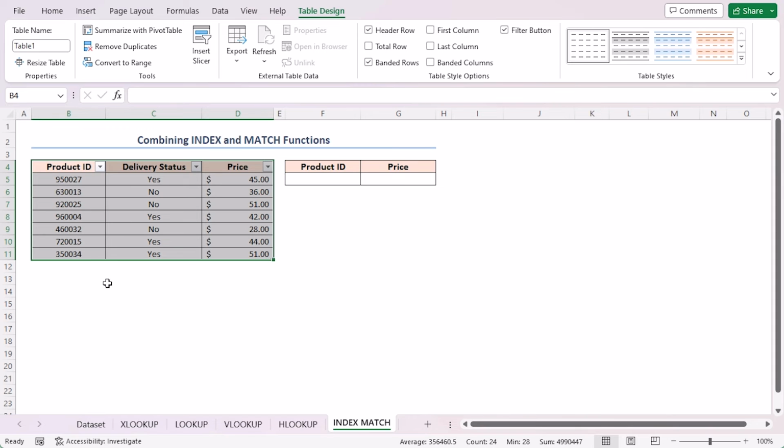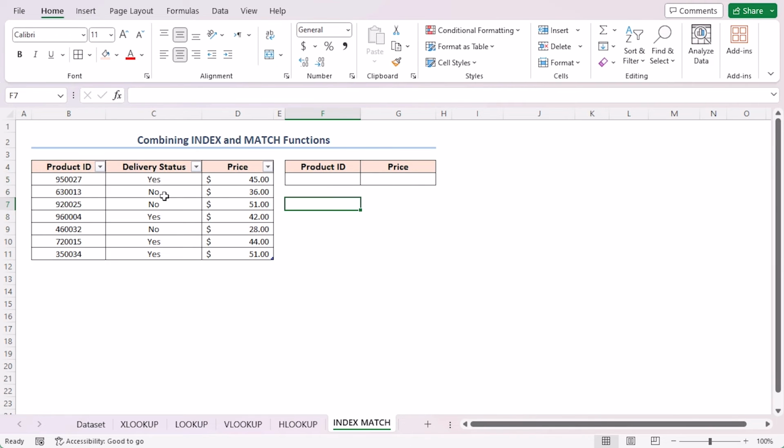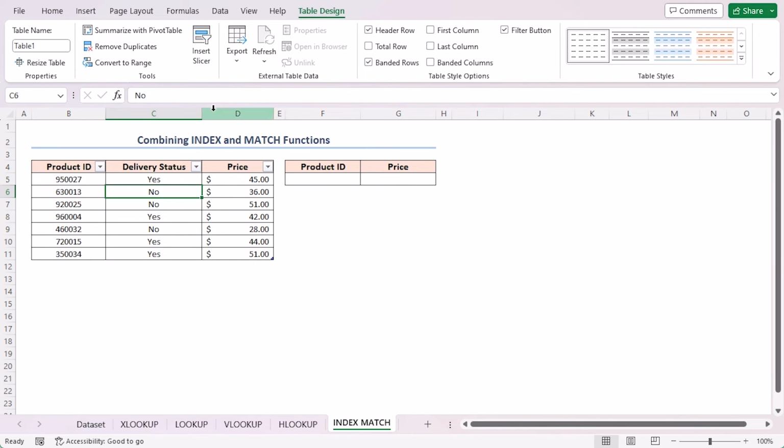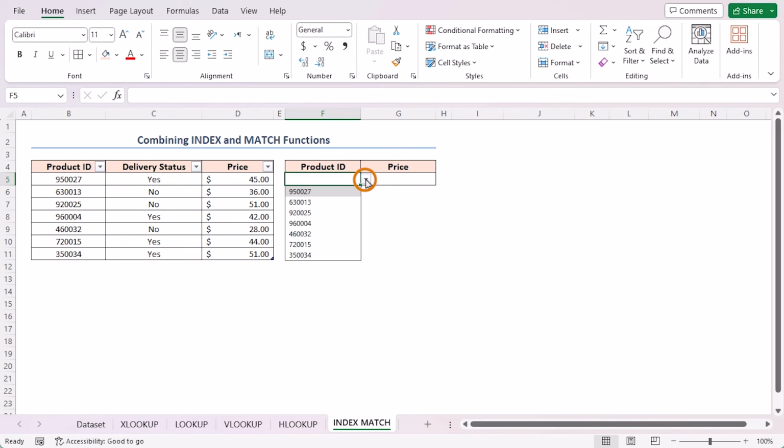Now, this dataset is converted into a table. Whenever you select a cell inside this range, you can see the Table Design contextual tab. From here, you can see the table name. My table name is Table1. Also, you can change the table styles from this section. Now, select the product ID.